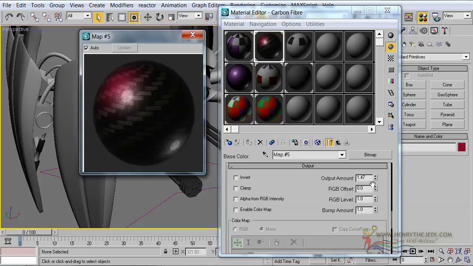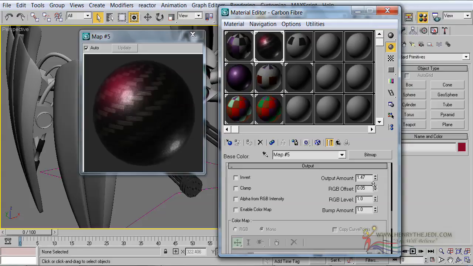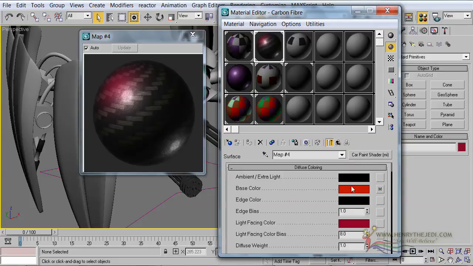And also the RGB offset will help. So let's just increase it a bit. You can see how it's brightening itself up there. Okay. So by doing that, we've done a good job of making our material stand out a bit more instead of just being flat. So let's go to the parent.